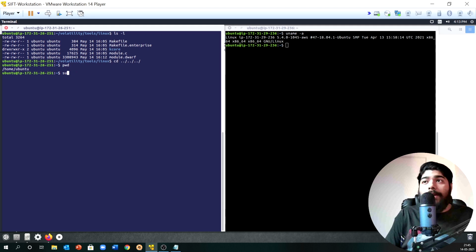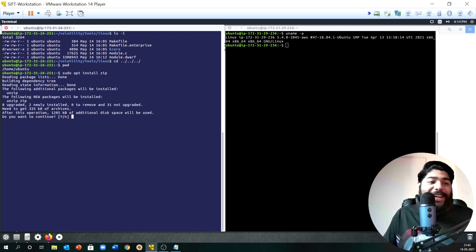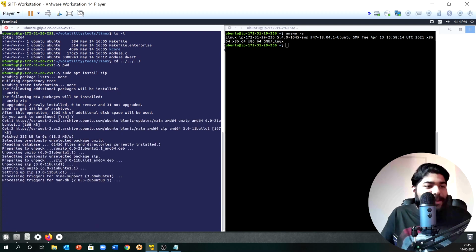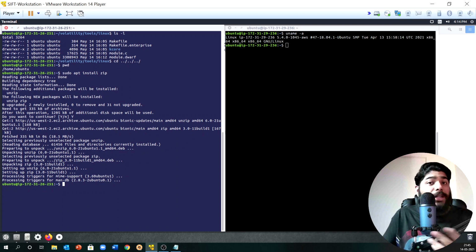zip. I believe there is no zip on this machine as well. So I can install it with sudo apt install zip, because this is another dependency. Can't get away with this, guys. So we need to install that because we need to zip something. You remember we have just built a dwarf file. We need to zip that with the kernel profile. So let's do that now.